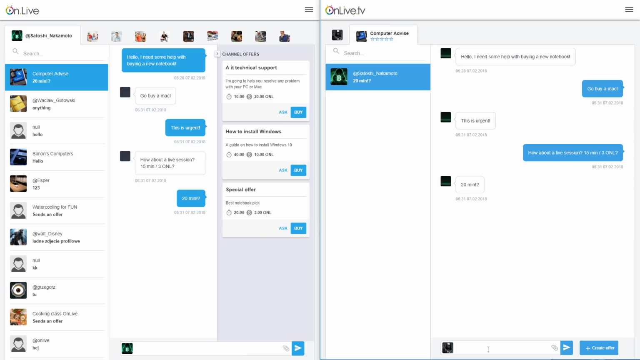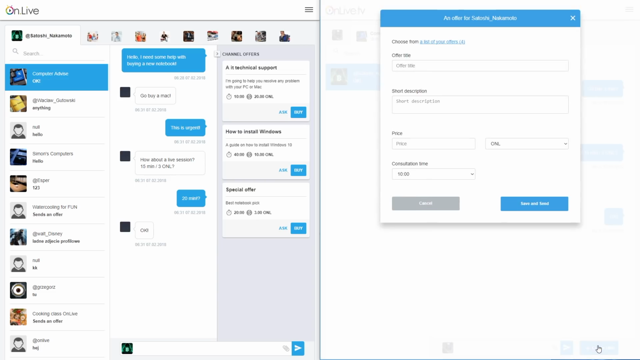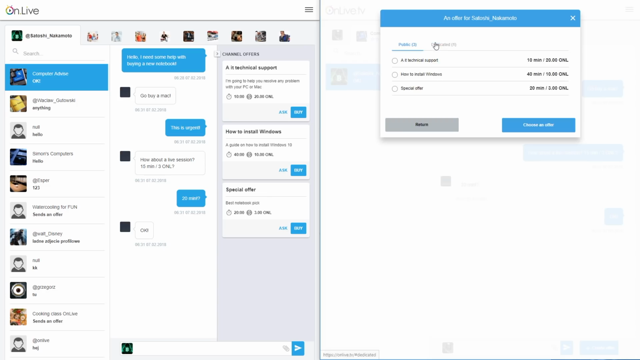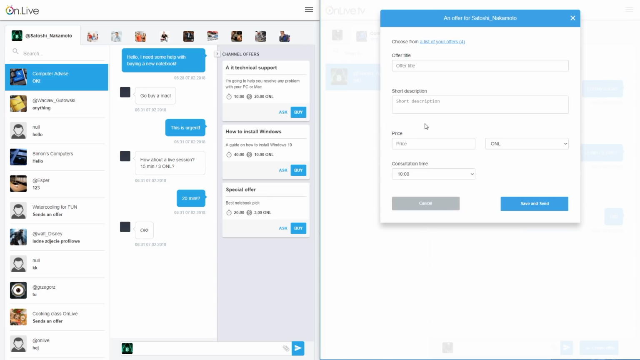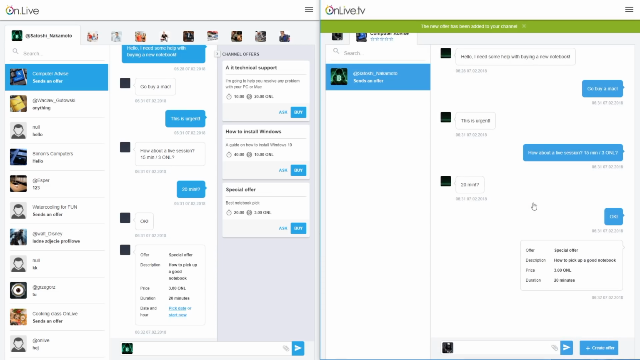Once a new offer is presented to a customer, he can either book it in a similar fashion to what we did earlier, or send a request for an immediate live session. As you can see, we have just received a dedicated offer, our smart contract. We can book it in a similar fashion to how we've done earlier, or start the consultation right away.